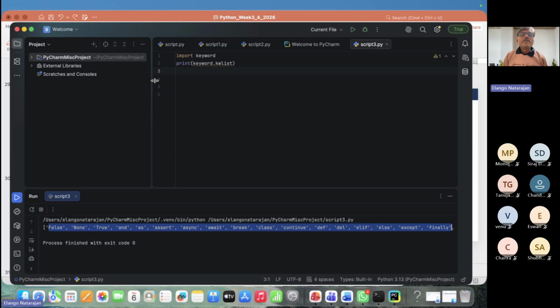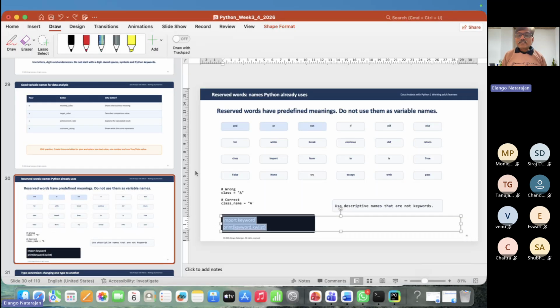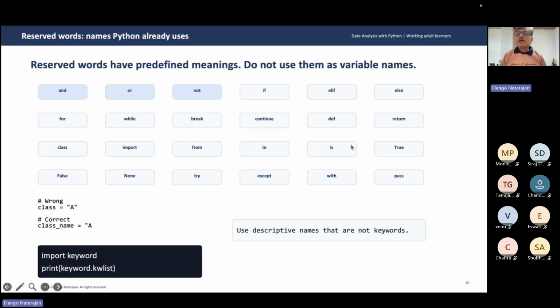Okay. So keyword is a library. So I import this library and I use this function to list all keywords. So keyword.kwlist. I list here a few words, but not all these words. We have a few more words. So that's why I give you the command over here. You can try this later.